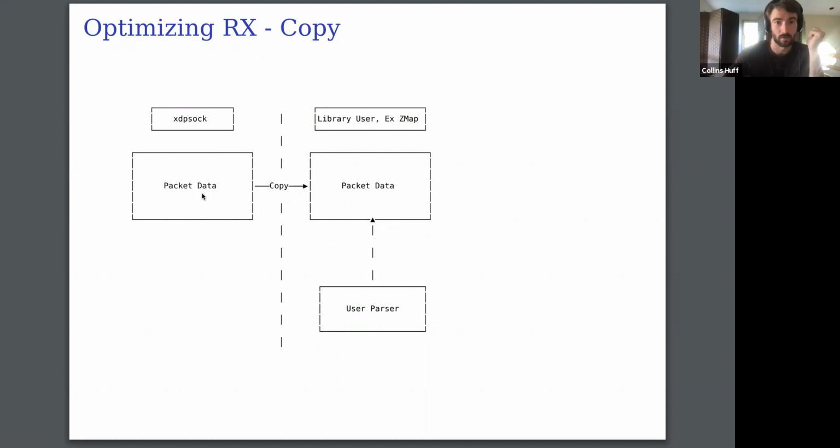It exists in the UMEM region, specifically in one of the frames in the UMEM region. The initial way I was doing it was every time that a library user would call receive, it would copy the packet data out of the library into the user of the library, into that packet receiver. And then it would call some user-defined parser on that packet data after it was copied.